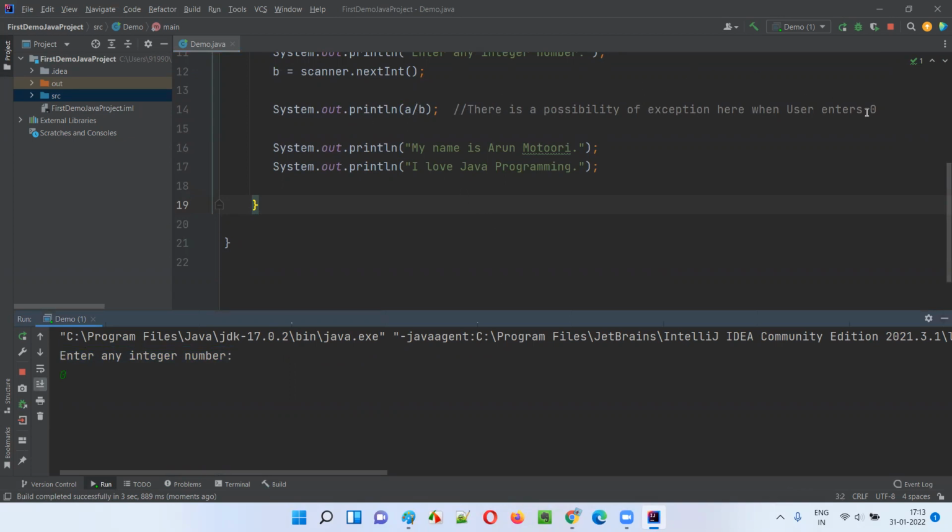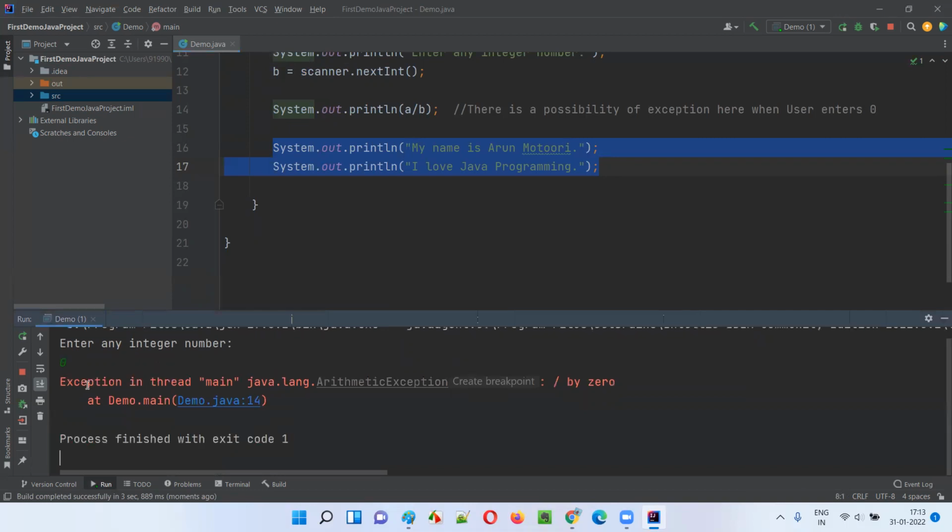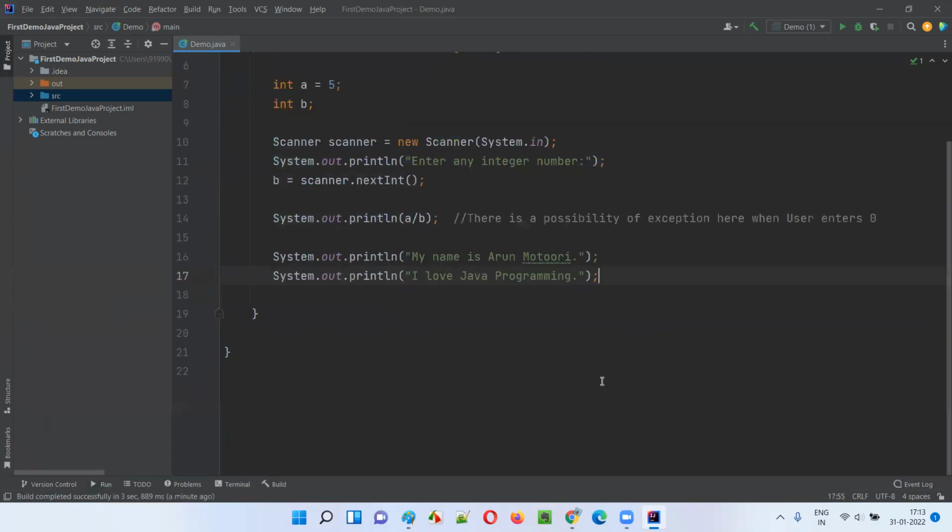There is a possibility of an exception here when the user enters 0. So here 5 divided by 0 is not possible, and hence line 14 will give an exception, and the program will halt here itself. The remaining lines of code will not be executed. You see, "my name is Arun Moduri" and "I love Java programming" will not be executed, guys. Once you get an exception at line 14, the program stopped here and the remaining lines didn't get executed. That's the problem, guys.